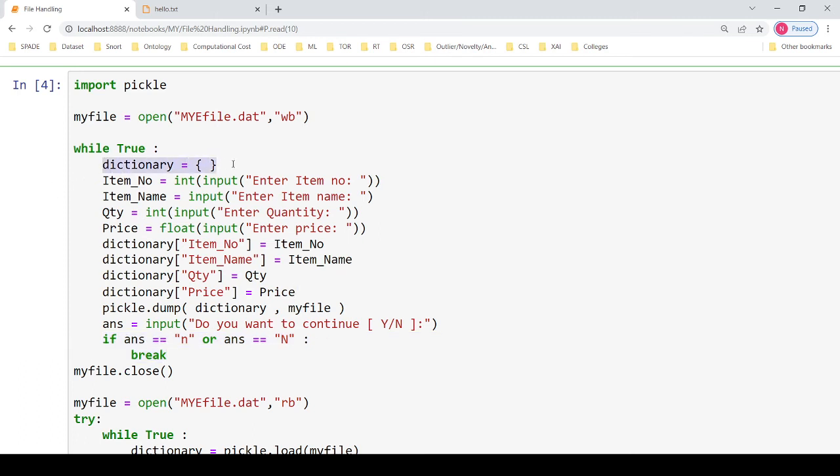We are creating a dictionary. Every time, in every iteration, we are creating a new dictionary. And we are asking the user for the 4 values: item number, which has to be converted to an int; item name, since it does not have to be an integer, it has to be a string, so we are not explicitly converting it; the quantity has to be converted; the price has to be converted into float. So we are taking the input from the user and typecasting them into their appropriate data types.